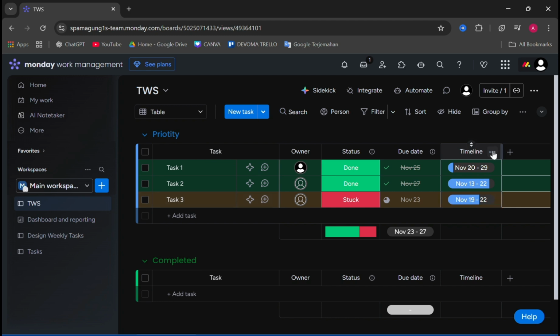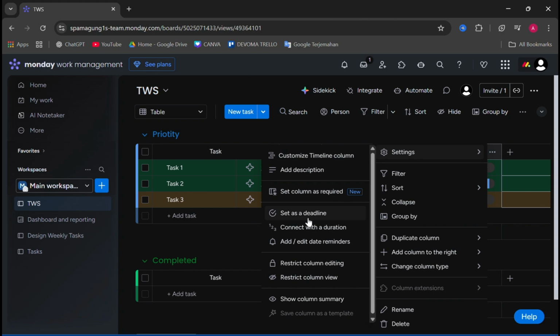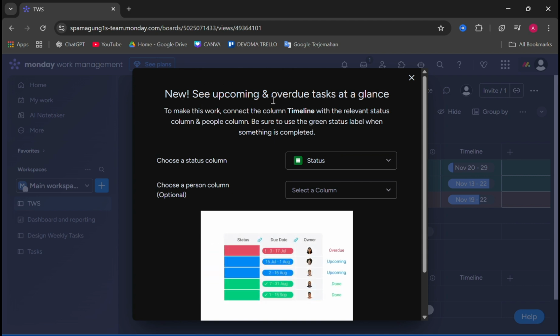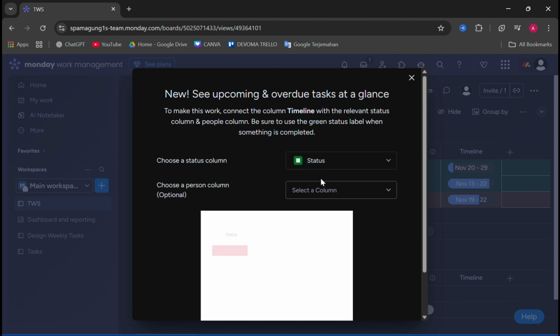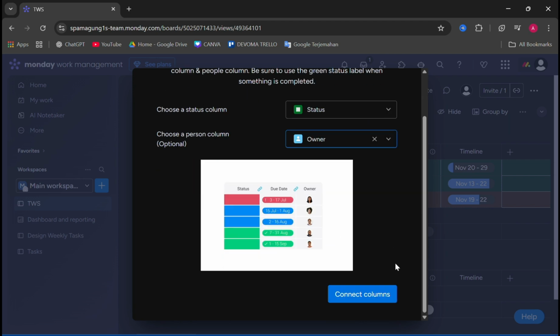You can click the three dots here in the timeline column and then go to settings. And then as you can see, there's an option to set as a deadline. You can click it. And then as you can see, upcoming and overdue tasks at a glance. So you can choose the status column. I'm going to choose status, of course. And for the person column, you can choose the owner or person or whatever. And then just click connect columns.